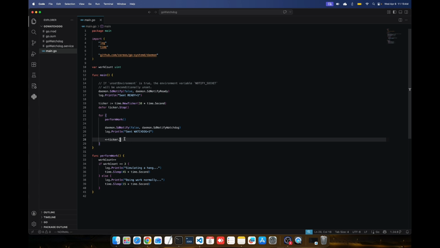So the flow becomes very predictable. The service performs its work. It sends the watchdog heartbeat to systemd. It waits 30 seconds and then repeats the process again. This structure ensures that systemd always gets heartbeats on time, unless something goes wrong, in which case the watchdog will step in.